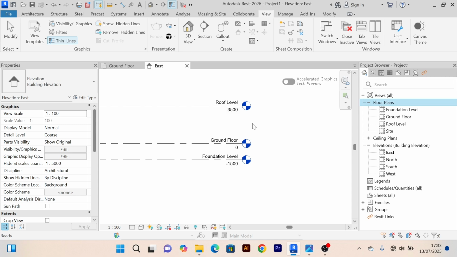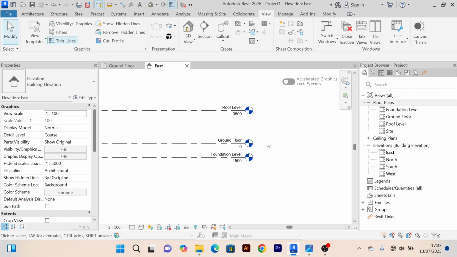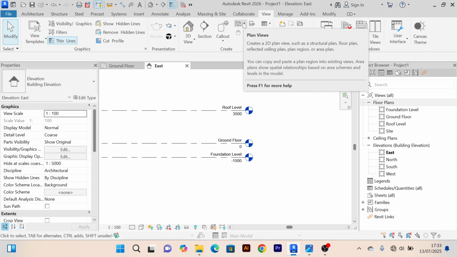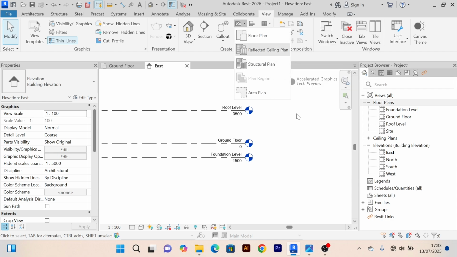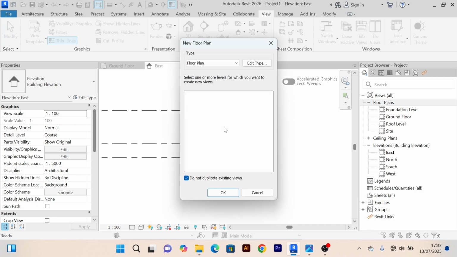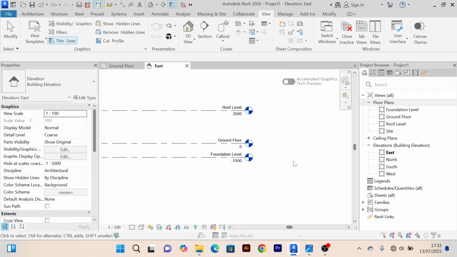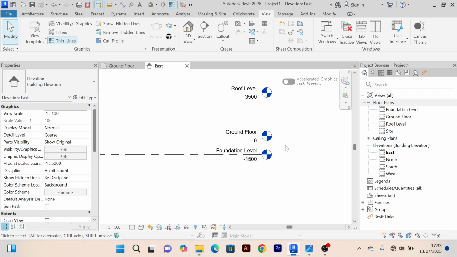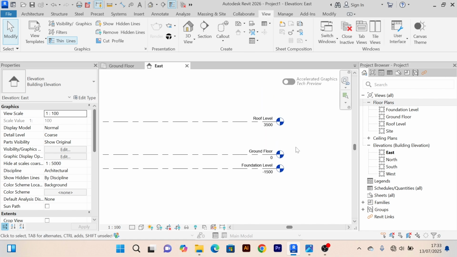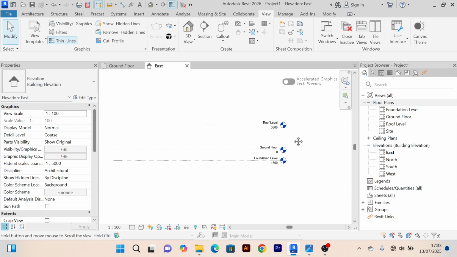So whenever your floor plans or the levels you have already set in the elevations are not appearing in the floor plans, you come to view, you look for this ribbon here, and then that says plan views, you click on it, then you select floor plans. It will show you the floor plans that are not appearing. So here we have an empty space. That means all the floor plans are appearing in the floor plans. Now after creating this, you are actually ready to start designing your house, because basically these are the floors that we just wanted to create.